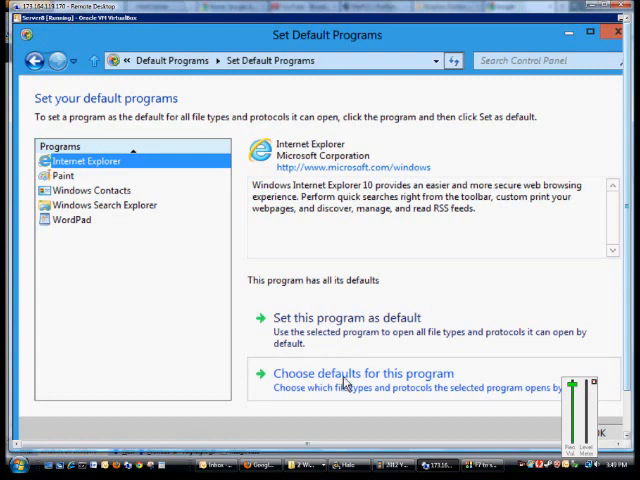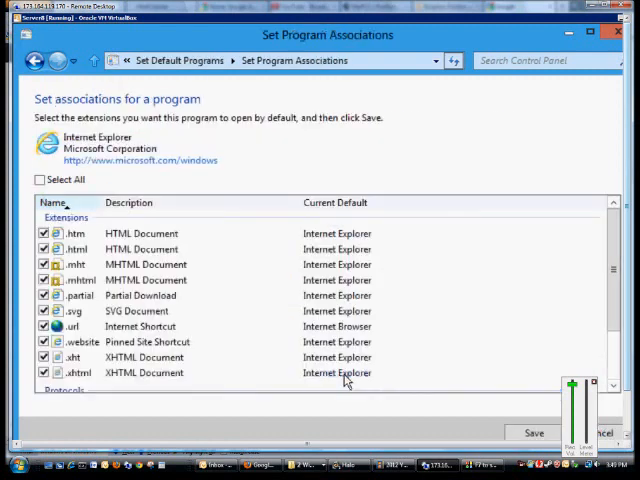You can also click to choose the defaults for this program as well to see what type of files will open with that program. You can click select all if you'd like if some of the things are not listed.